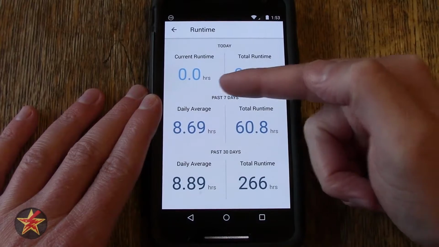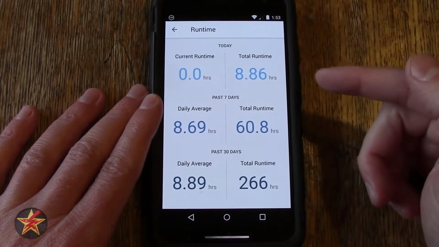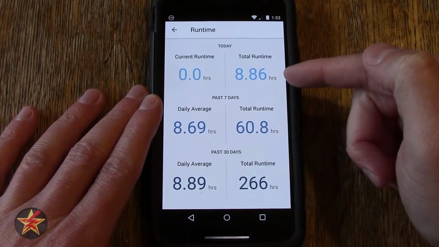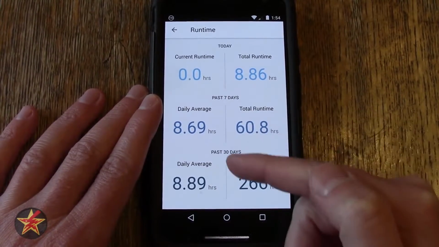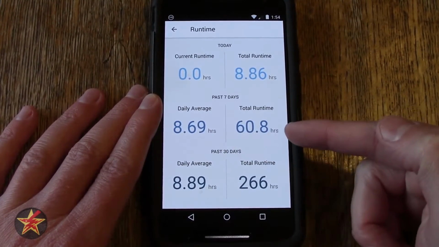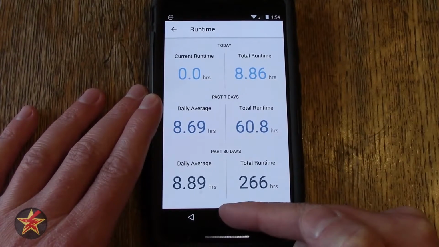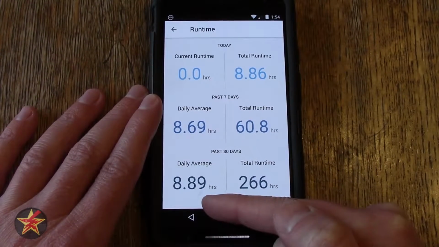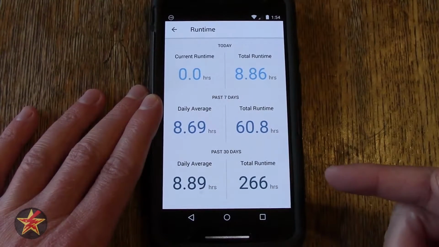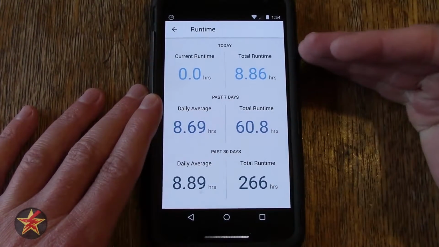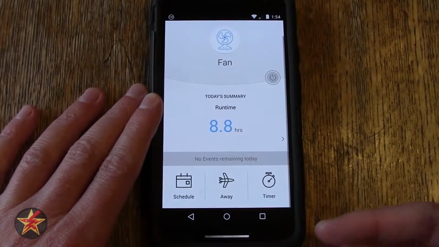So runtime today, currently it has 0 hours because it's not on. Total runtime for today is 8.86. Now here you have it over the past 7 days for averages. Daily average is 8.69. Total runtime of over 60 hours. And in the past 30 days, average runtime of 8.89 hours with a total runtime of 266 hours. So again, you would have to do the math if you wanted to know electrical usage.